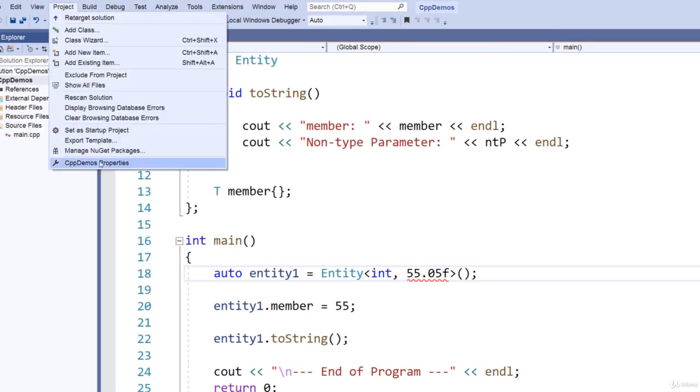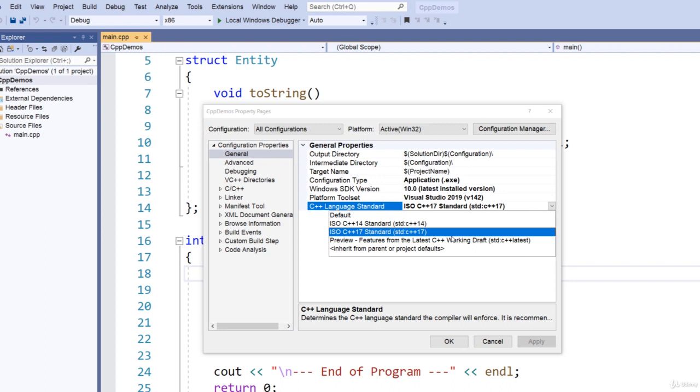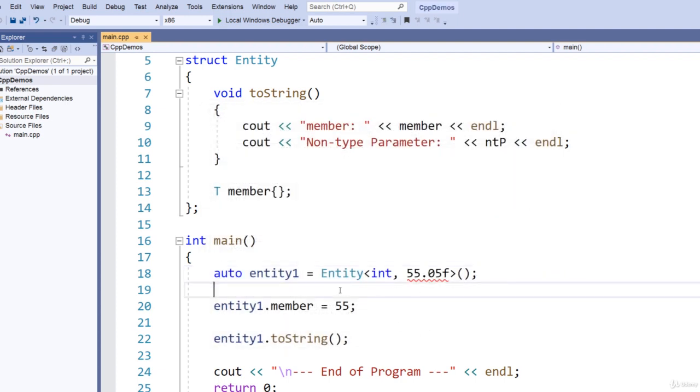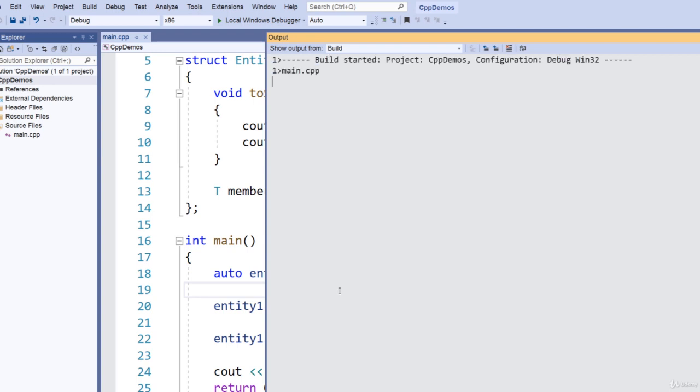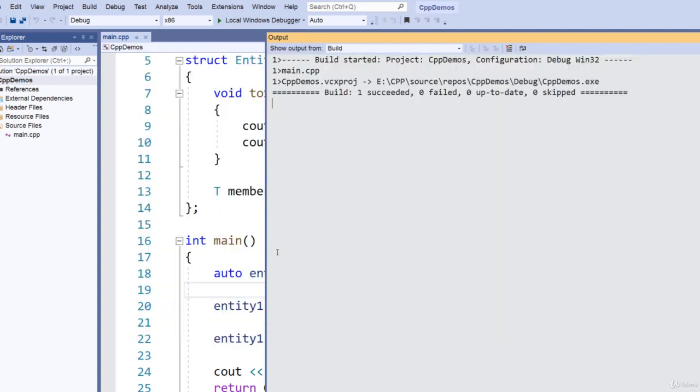Go to project, properties. I mentioned that using auto for your non-type parameters requires at least C++17, and if we switch to C++ latest and I click apply, then floats will work fine too. You can build and run, and that will work fine. It will print out the float.